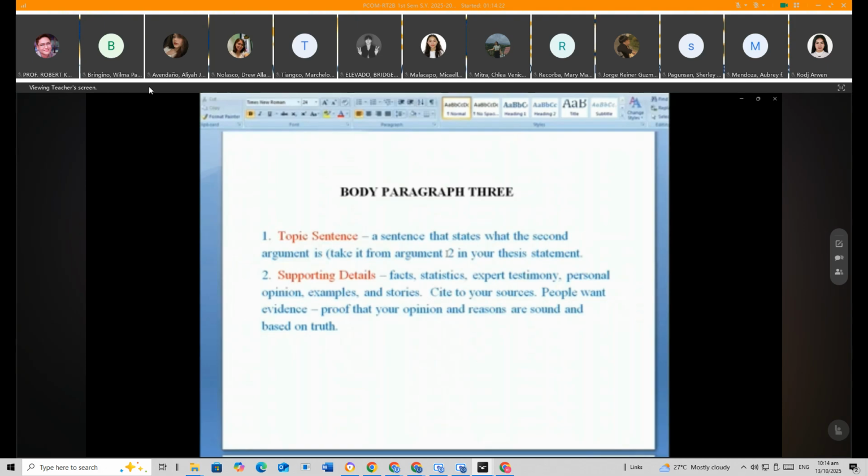Once you have made the topic sentence that you took from argument 3 in your thesis statement, again, you're going to give supporting details. You must use at least one source that you cite, preferably more. Give some facts, statistics. Again, mix it up. You don't want to just use examples and personal opinion. Use some hard evidence also. And again, you need proof that your opinion and reasons are sound and based on truth.